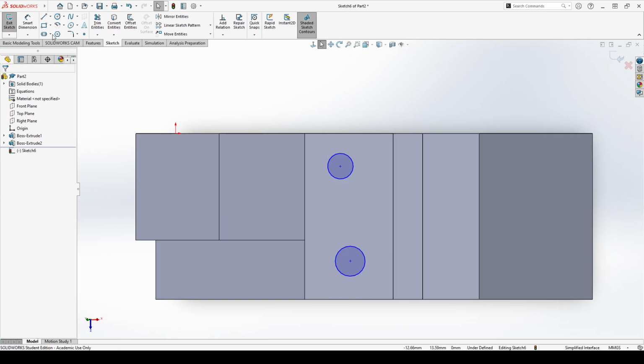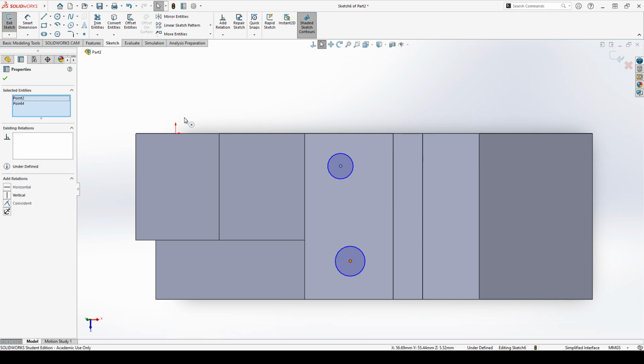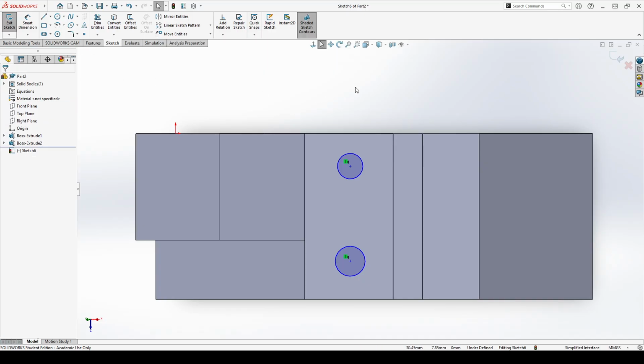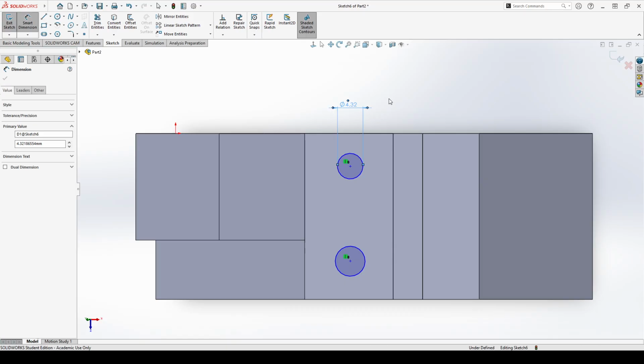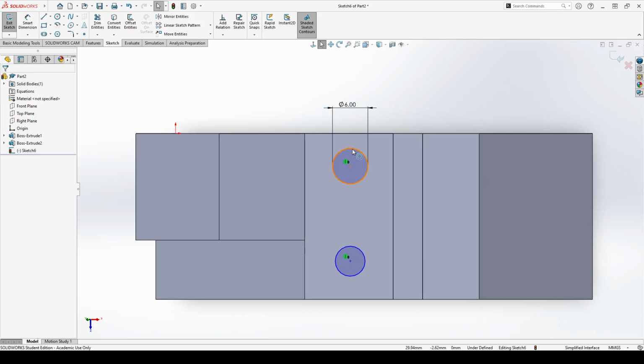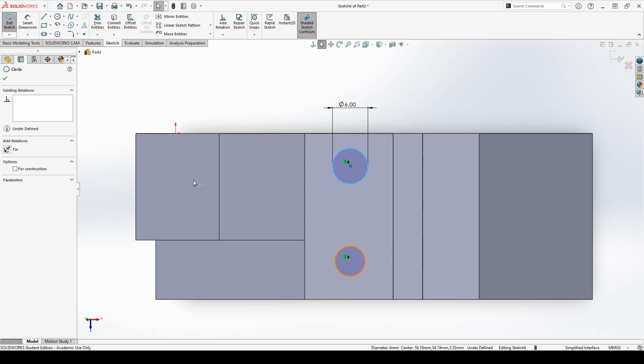There's 2 ways to make them line up, so you can either make a center line, or you can just choose this and this. Luckily we're working on planes. This is, I think, horizontal. It's vertical. So give this a diameter of 6, and this circle and this circle are equal.